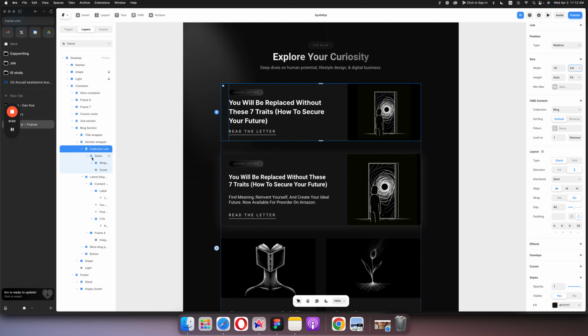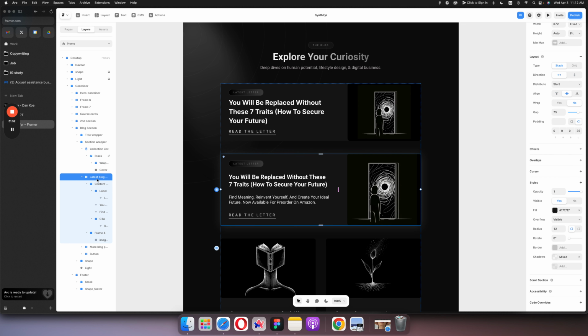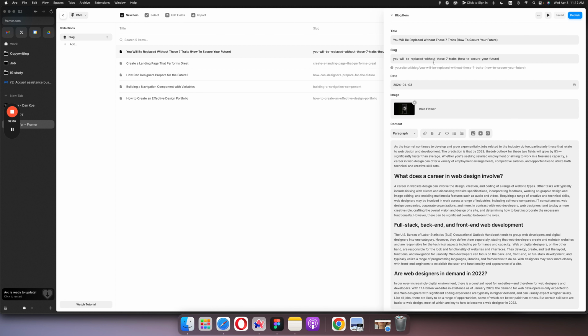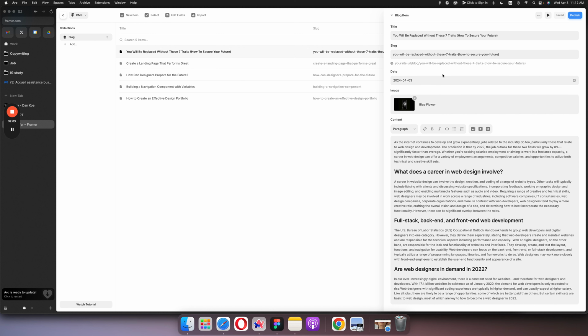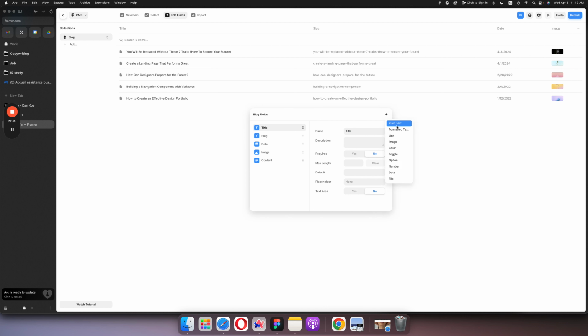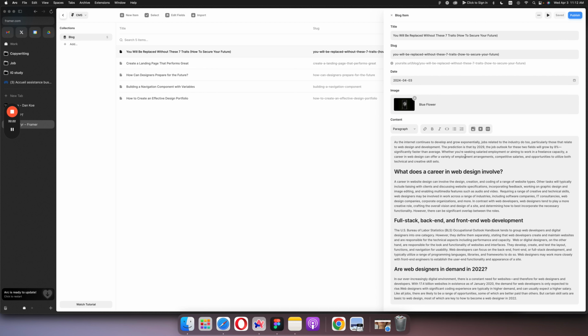Then something is missing, which is, yeah, the description is missing. That's exactly what's missing. So we're going to the CMS collection and we're gonna add. So to do that, you go here, edit field, and then we're gonna add plain text. Oh, the description is here, by the way. Okay, got it. What is the description? Is it on the bottom?